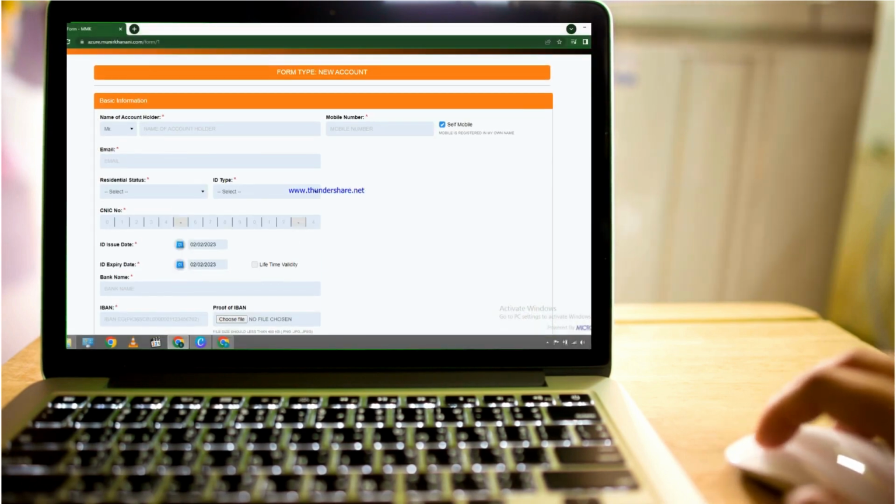Now write your full name here. As per your CNIC, write down your email address. Select your resident status as resident. Select your ID type as SNIC if you have the new smart ID card, or select CNIC if you have the old ID card.